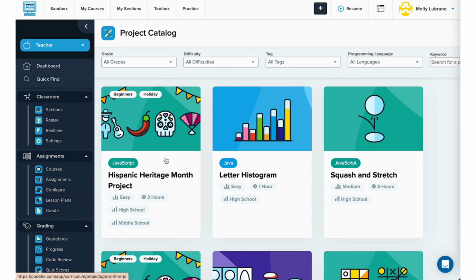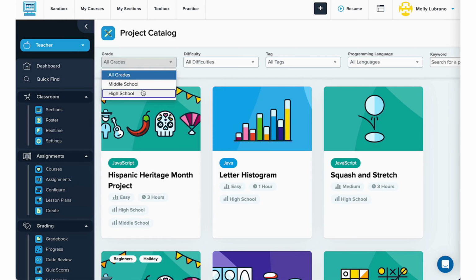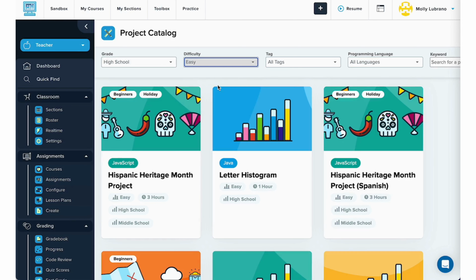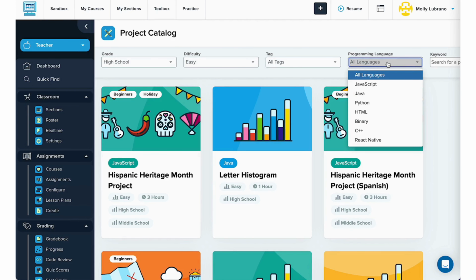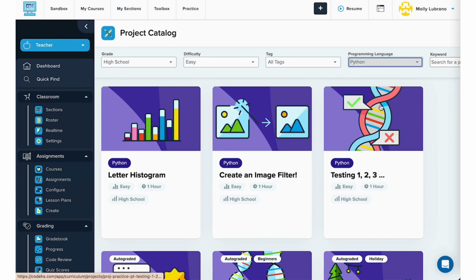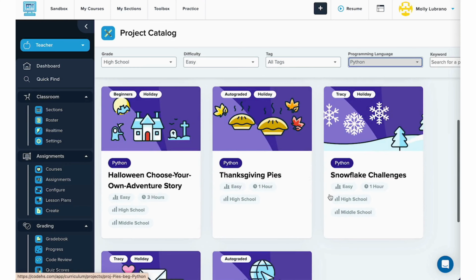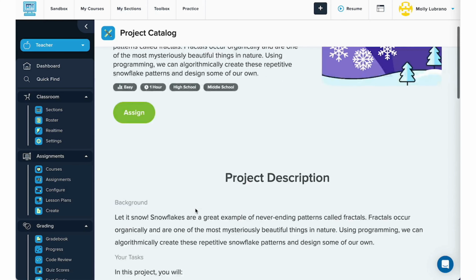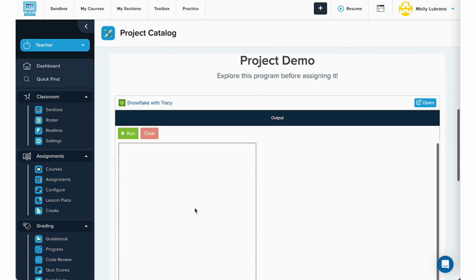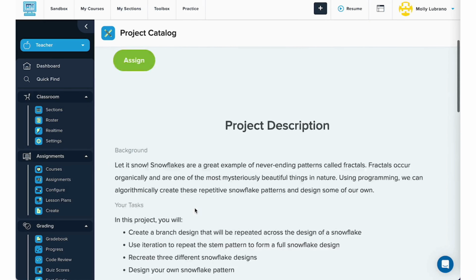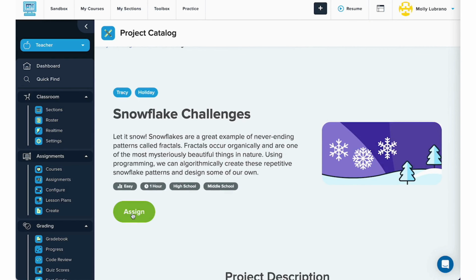So, for example, let's say that your high schoolers have just started coding, so you're looking for an easy project, and you're looking for it in Python. You can use the filters along the top, find an activity that you think your students would be interested in. You can check it out here. You can see a description. You can see a demo of it as well. And then you can assign it into your course.